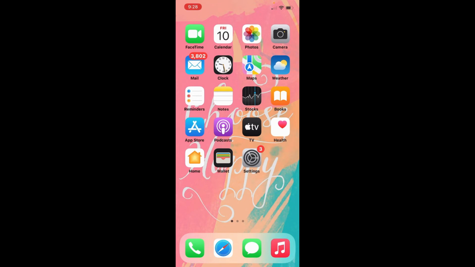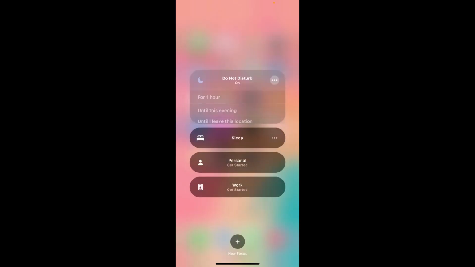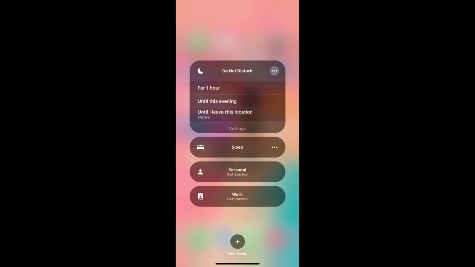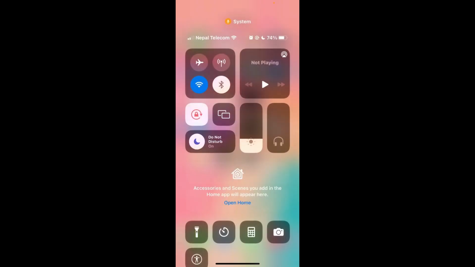You can also turn on or off the Do Not Disturb mode in the Control Center by swiping down from the top right corner of your screen and then tapping on the Do Not Disturb button over here. On the next page, you can choose how long you want to keep Do Not Disturb mode turned on. Tap on the three dots right next to the button in order to choose the time period that you'd like to keep Do Not Disturb mode turned on. Tap on the option and then you are done.